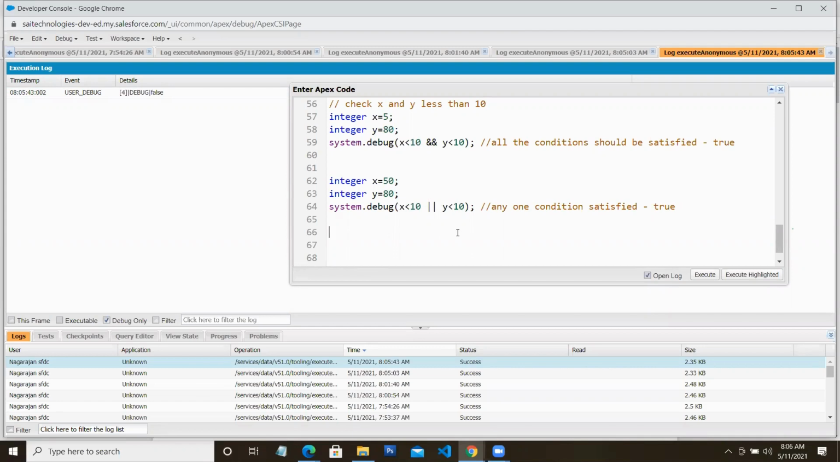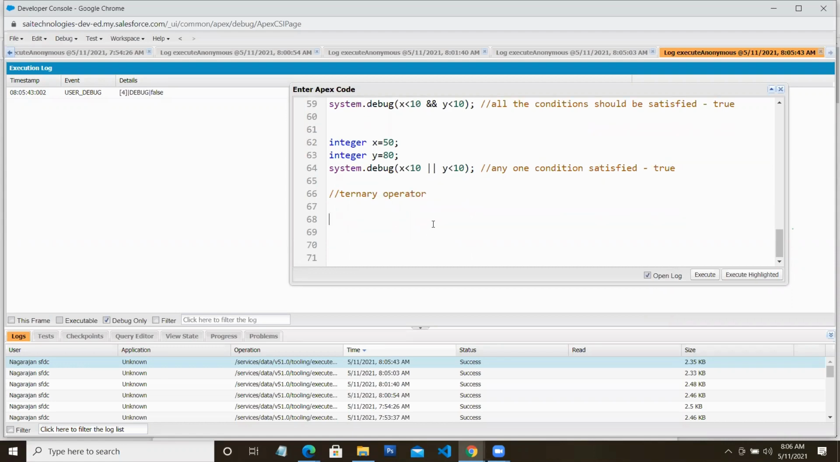Today I'm going for the ternary operator, because there is a to-do based on this ternary operator. So let me cover the ternary operator. There is an operator called the ternary operator. This is also an interesting operator. Let's see. Integer x is equal to 500. The ternary operator syntax is, inside a bracket you can apply the condition.